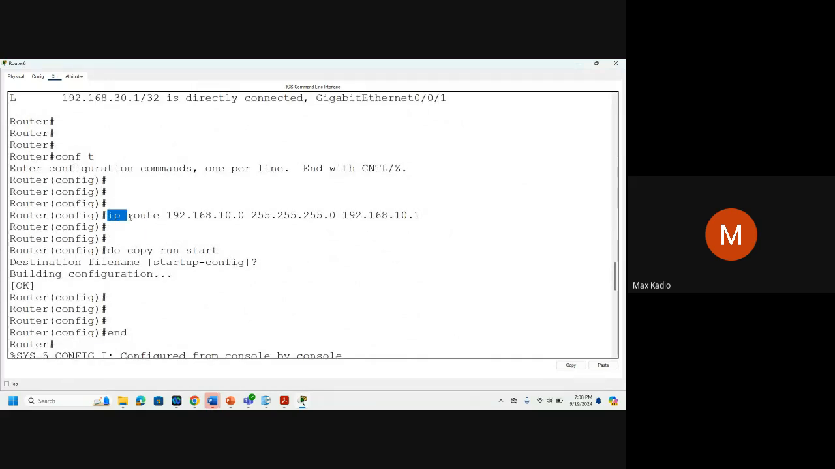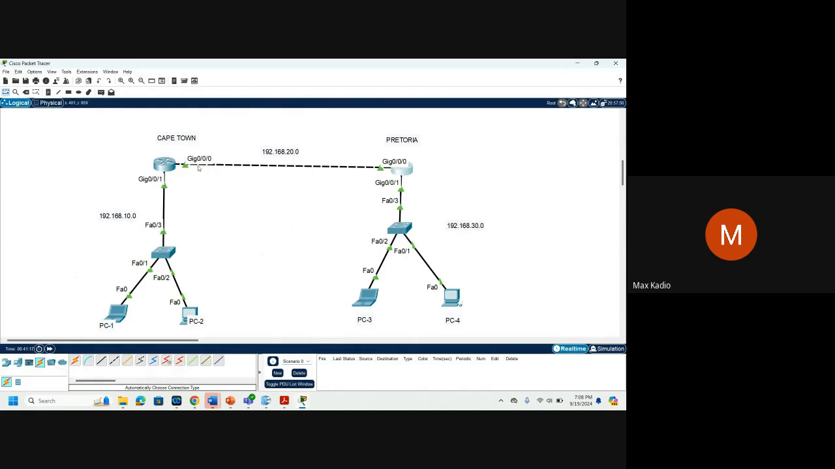You see, you add first ip route, the remote network, it's fine. 10.0, 255.255.255.0. Now, you need to add the G00 IP. That's why it's good to add the IP addresses here. 192.168.10.1, you see, 10.1 is for G001. Now for G00, because this is the network, the IP address should be 192.168.20.1. You see, the G00. That's why it was not working.